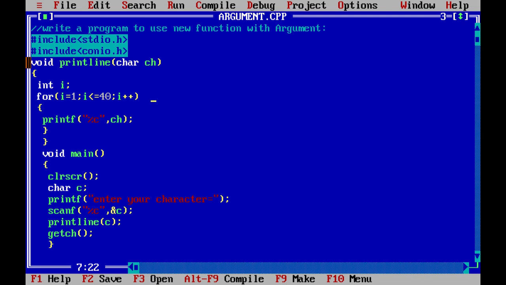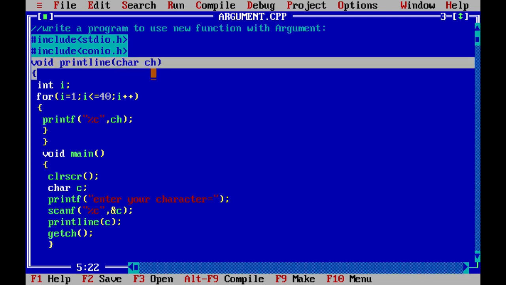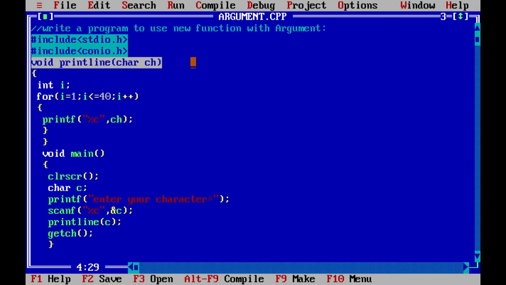Okay, so first of all here is our sub function: void printline. I have given my sub function the name printline, and inside the argument I have passed char ch. This is a data type. Char is a data type for characters, means a to z. And here is a variable ch.